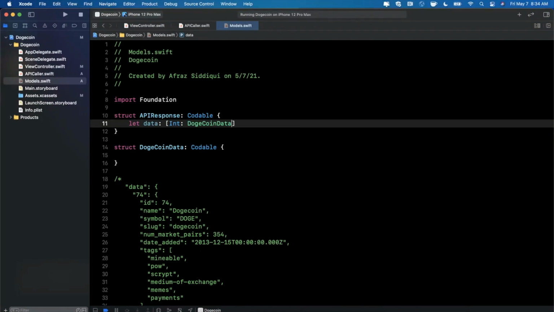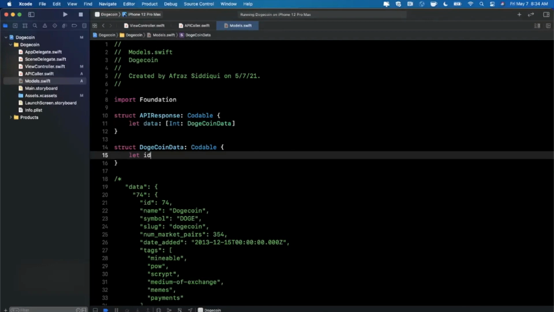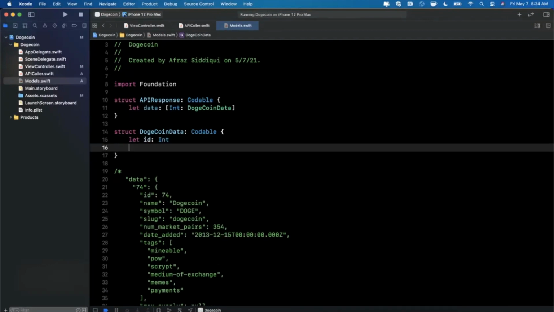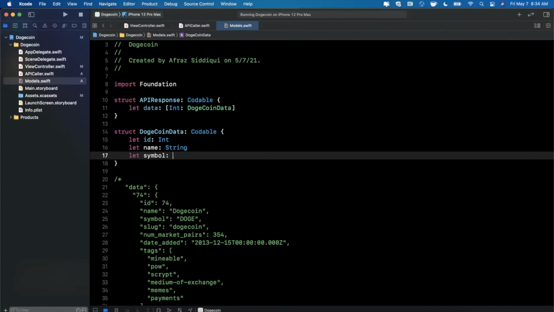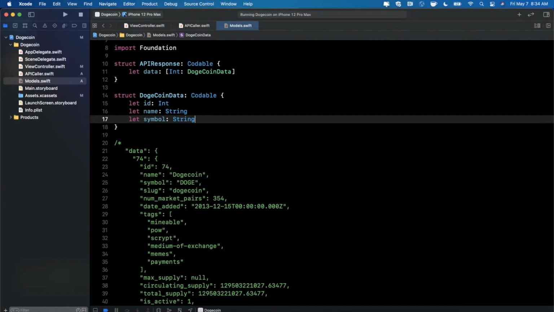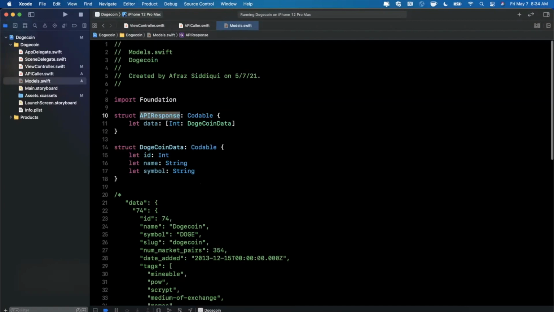Now, what does Dogecoin data have on it? It has an ID, name, and symbol. So let me just add those for now. We have an ID, which is an integer, a name, and a symbol. Just make sure you spell everything correctly, otherwise it obviously won't work. But let's make sure this is actually working before we move further.